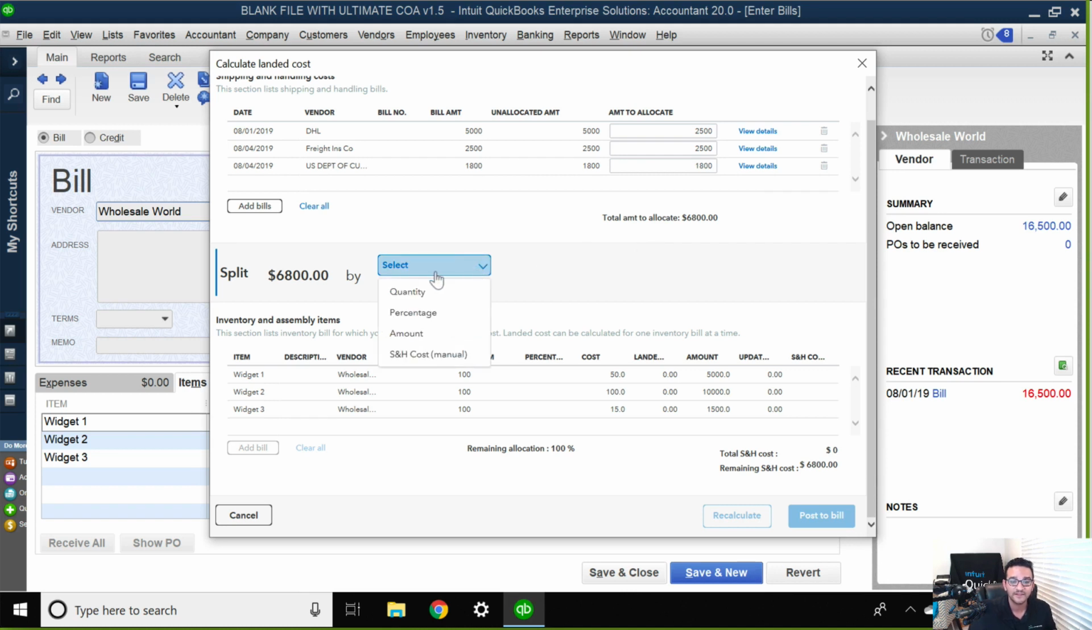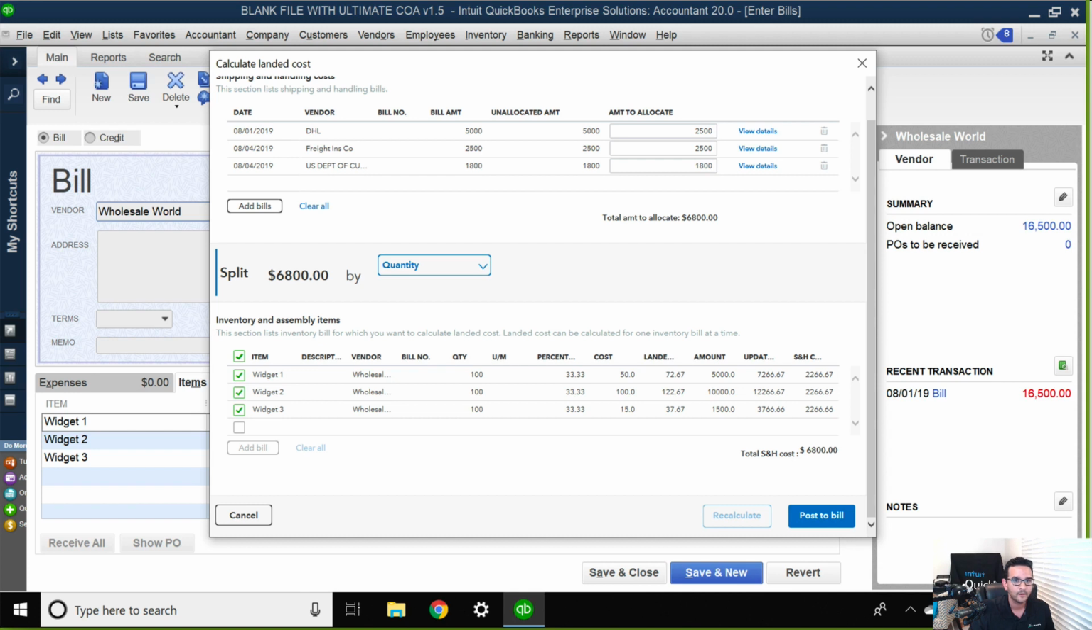Anyway, so down here, this is the most important thing: we're going to choose how we're going to allocate that money. So how are we going to allocate those $6,800 into the rest of the inventory? I can do a couple of things. I can do by quantity. This is based on item quantity. So this will proportionally spread based on percentages across all the items based on its quantity. That could be a good measure to use.